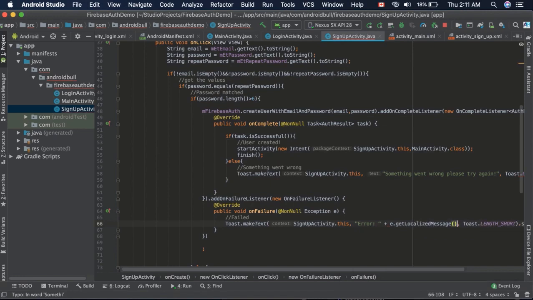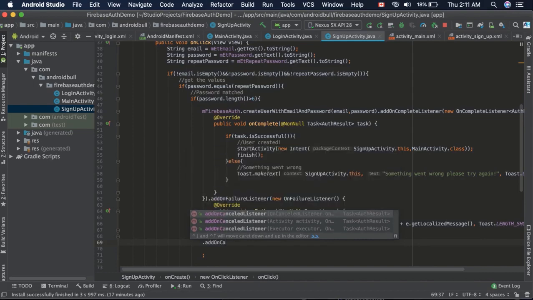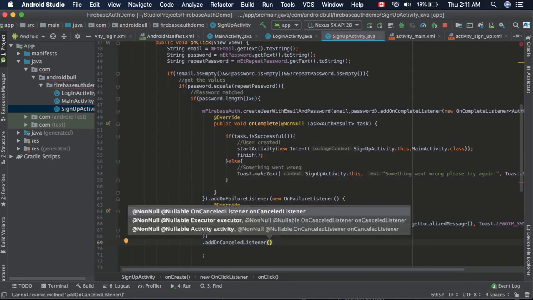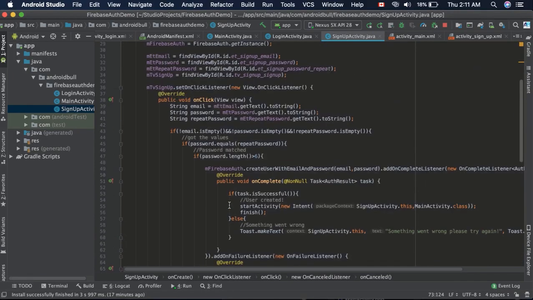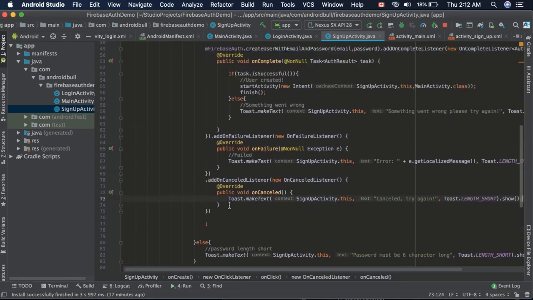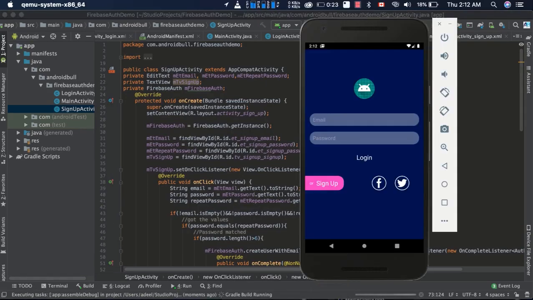get localized message. And we need to add another callback function, which is add on cancelled listener. And we need again a toast message, cancelled, try again. Now we have successfully implemented the sign up functionalities, so let's just run the app and see if we can create an account.